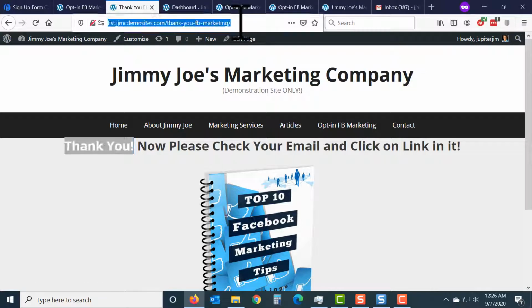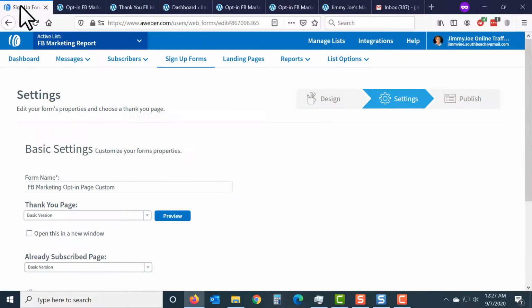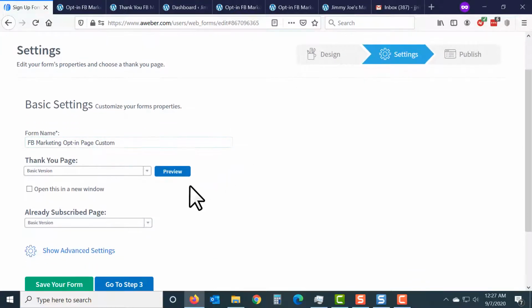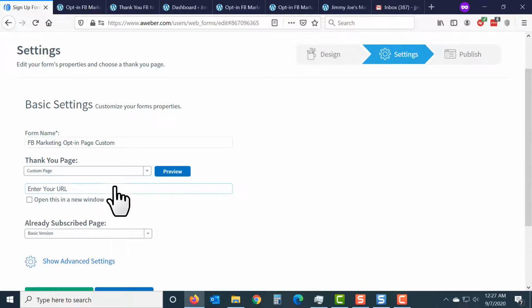Anyways, I'm going to click up here. If you click it once, it highlights the whole thing. If it didn't, you just press Control A to highlight all, or Command A in a Mac. Now I need to press Control C to copy the URL, the web address, and we're going to go back to Aweber. I'm going to go down where it says thank you page. I'm going to click custom page.